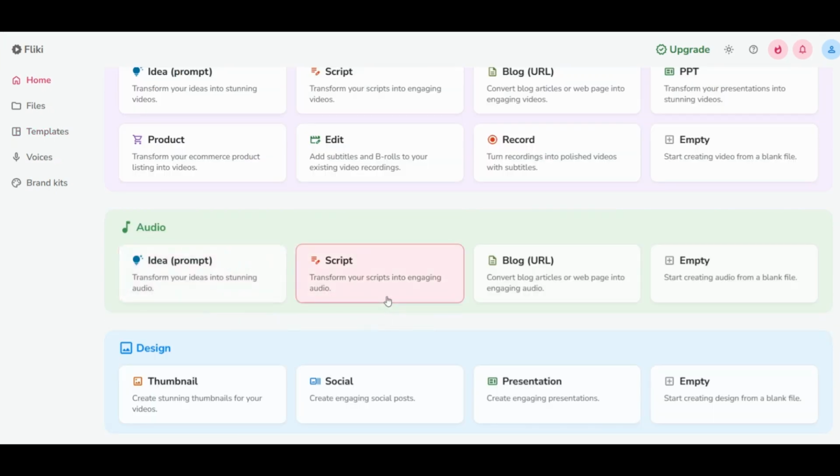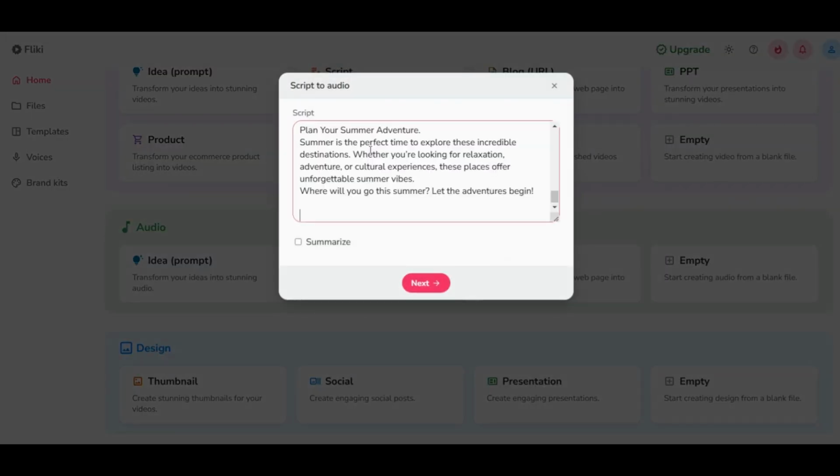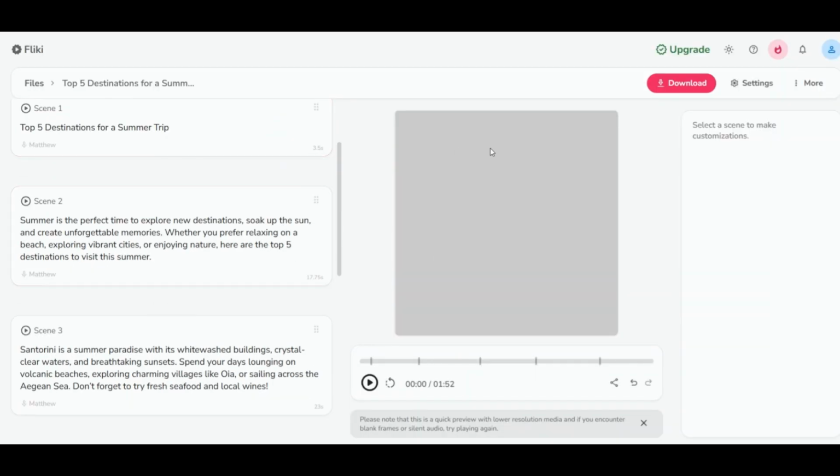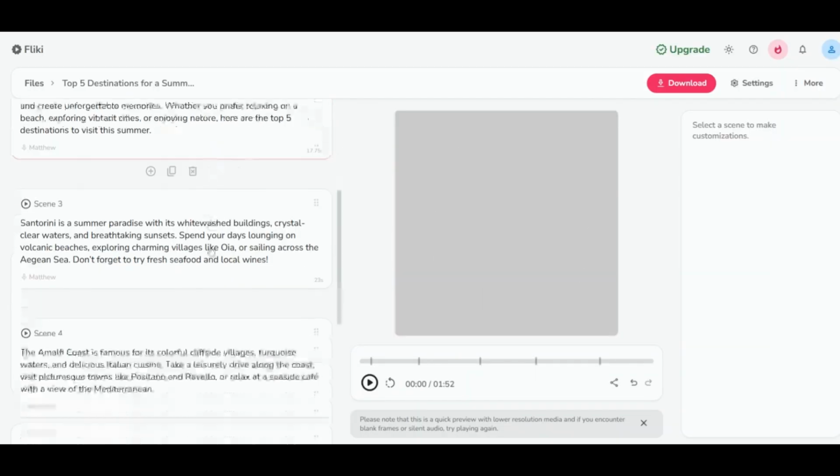In the Fliki audio part, you can turn any idea, script, or blog post into a voice easily with just a few clicks. It's as simple as making a video. For example, now let's make a voice from a script I have and show you how it works. Here, you have to paste your script. The rest of the process is like before. Here you have to choose if you need sound effects in your audio file, then continue, and this is the result. In just a few seconds, Fliki turns your script to speech easily.